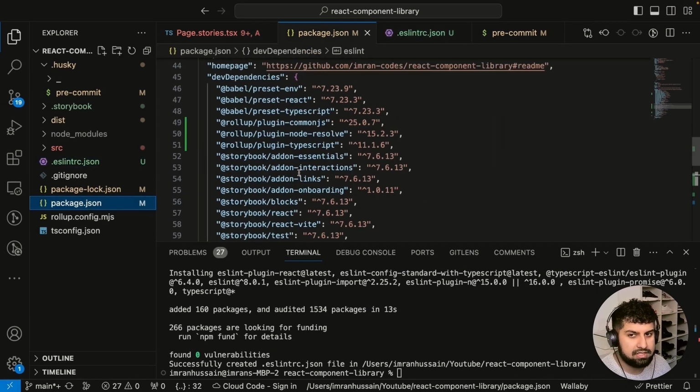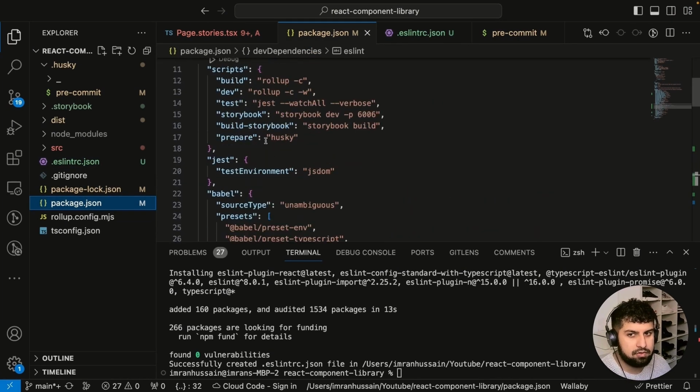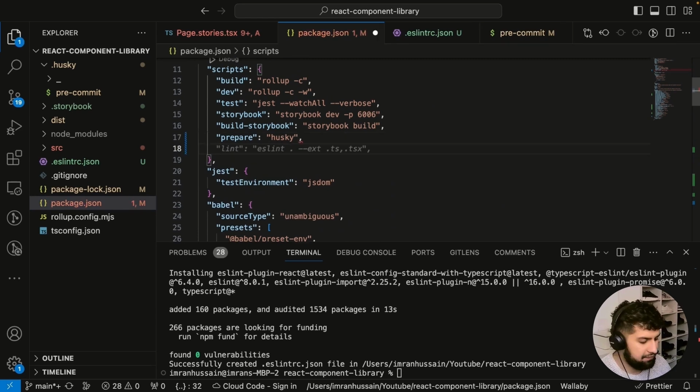Now if we go in our package.json, we need to add a script. So underneath the scripts we have is lint. So we want to do eslint in here for everything in the same directory. So dot, which is essentially everything in here.